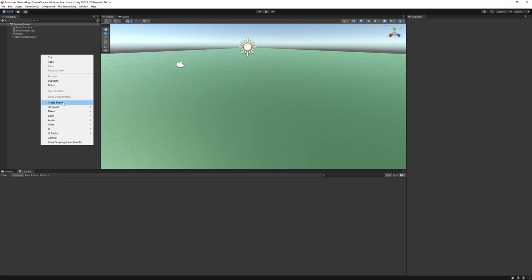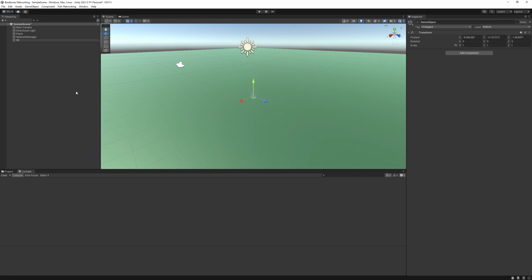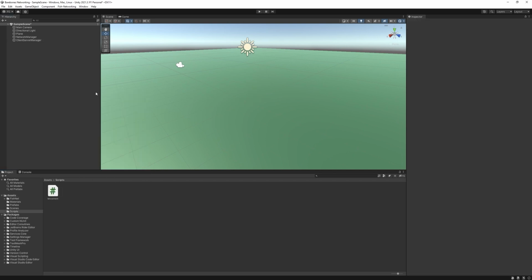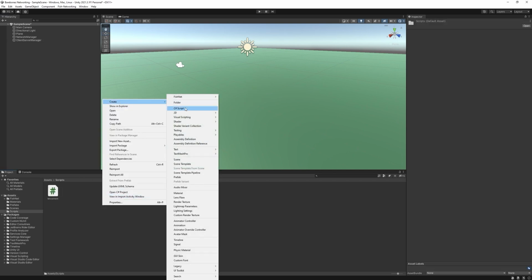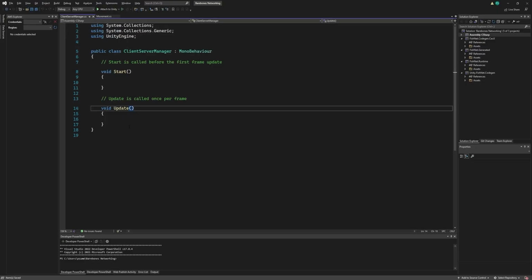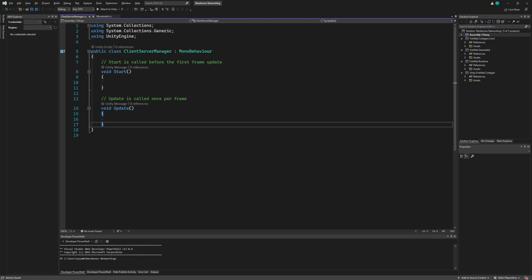Create a new empty game object. I'm going to call it Client Server Manager. You should not put any of the components put onto this new game object onto the network manager game object, or you'll not be able to instantiate the player. Create one script for handling the server and client connection. I'll call it Client Server Manager. In this script, we're going to add the code that will allow the server and client to connect. So let's go ahead and do that.